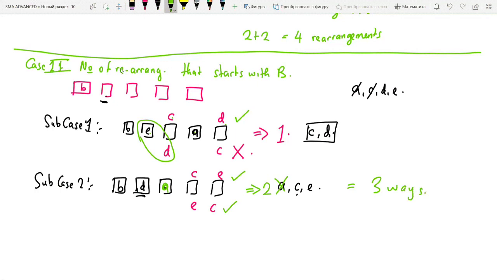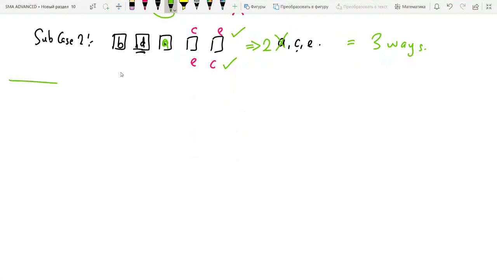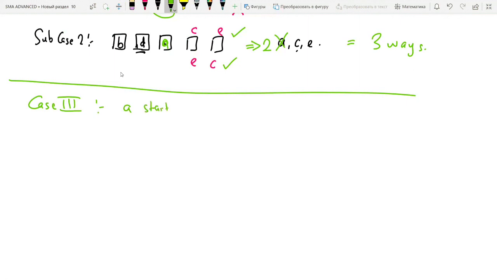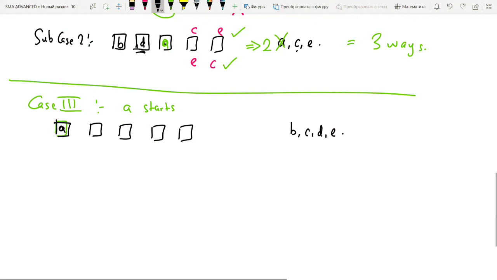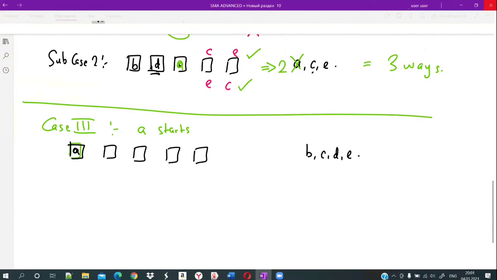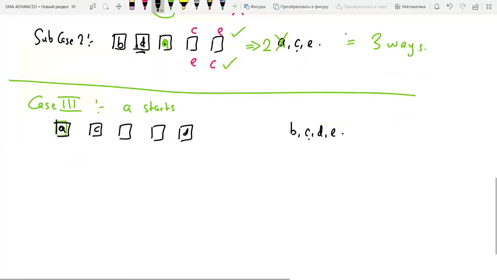We are now left with the last one, case 3. Case 3, A start. So let me just use different letters now. 1, 2, 3, 4, 5. So A start. So this is A. Then we're left with what? B, C, D, E. So what can we now observe from here?